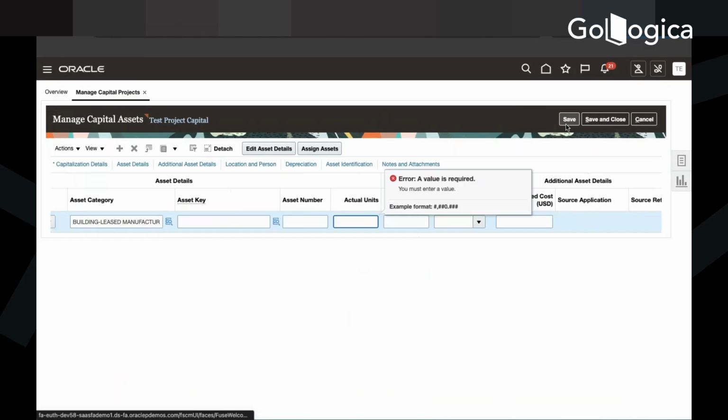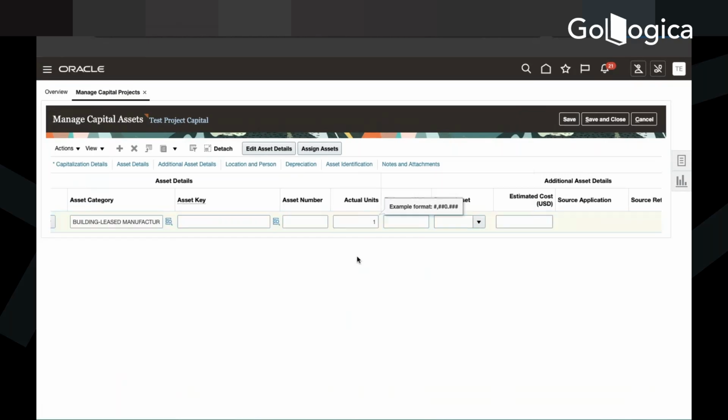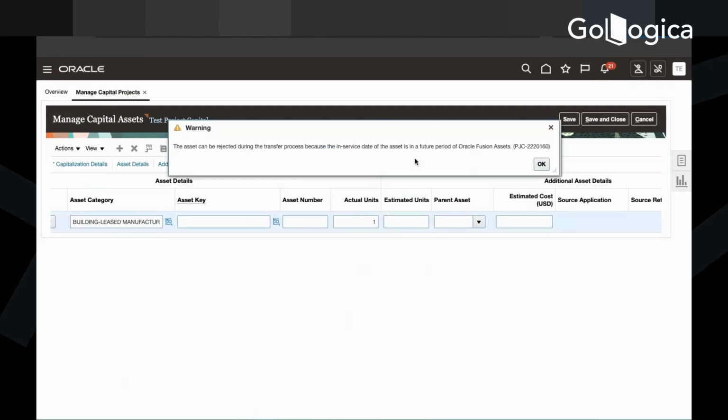Okay, click on save. Actually, where are you doing this? Manage capital assets. Manage capital asset only. So that is when you're adding an asset. Okay. Asset type needs to be as built. Correct.